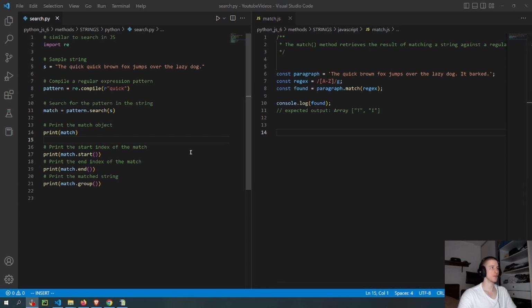In Python, there's a similar function called search from the re library, but it's not the same thing because it returns a match object. And then you can get the first index of the first match if you call the start method, the start function of the match object.